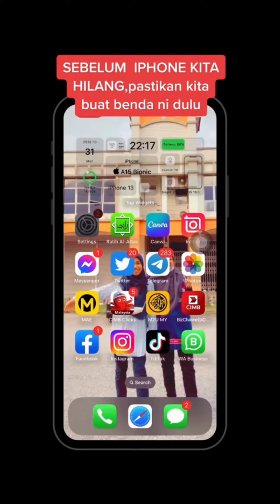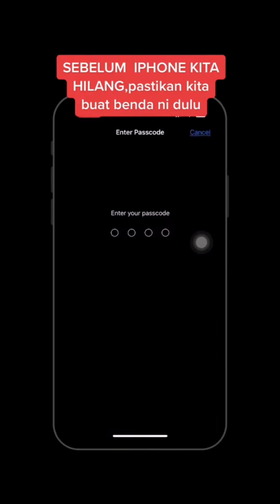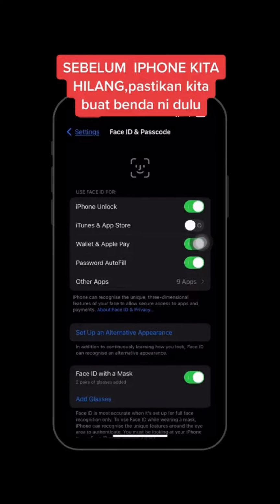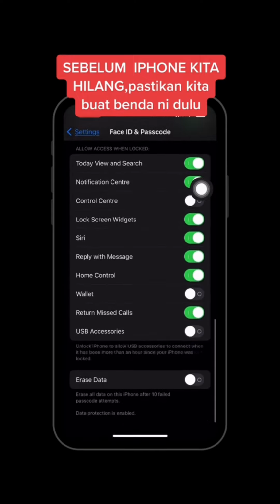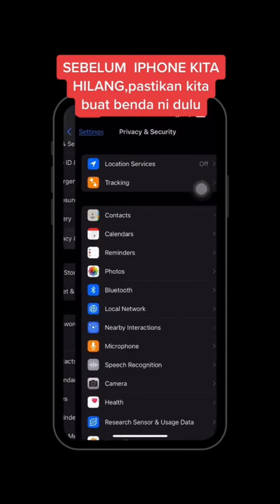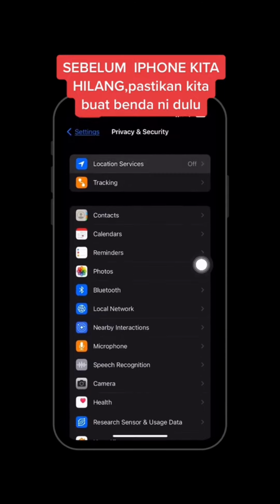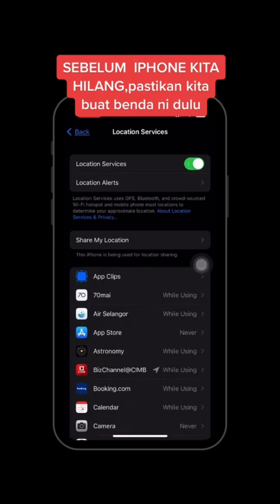First of all, you go to Settings, then search for Face ID, open it, then go down. After that, you go to Control Center, then USB Accessories. After that, you go to Privacy and Security, then open Location, then turn on Location Services.